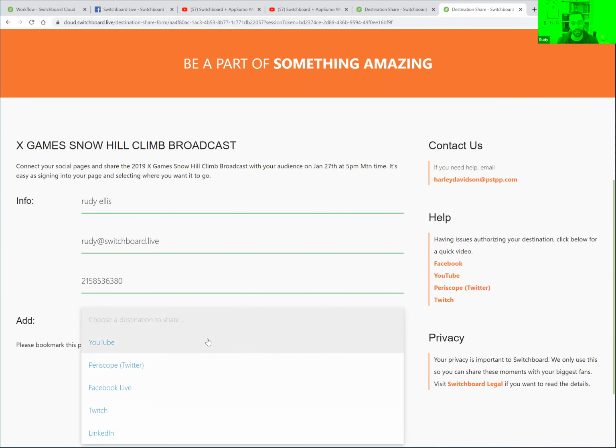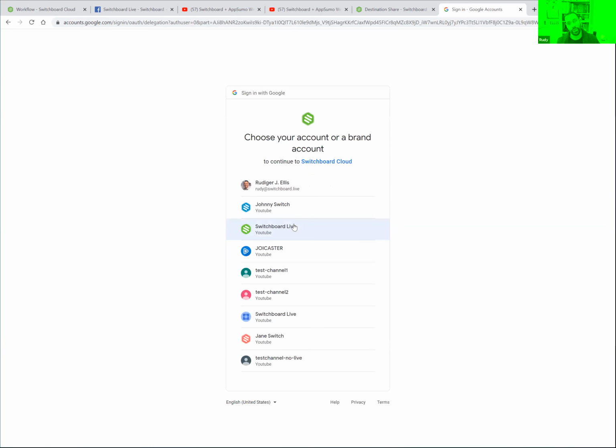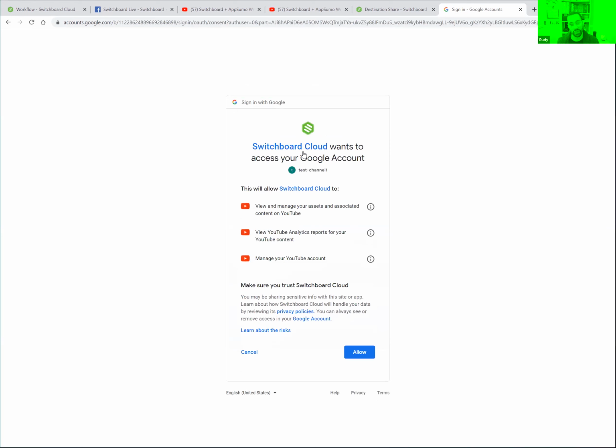Now I have the ability to go to YouTube, Twitter, Facebook, Twitch, or LinkedIn. If I wanted to authorize my YouTube channel, I would click on this link. This basically asks, what channel do you want to add to the Switchboard account? I'm going to choose my Switchboard account. This shows me all my YouTube channels that Rudy has accessibility to, such as Johnny Switch and Switchboard and all the different ones. So I can choose this test account that I have here, and Switchboard is going to get access.